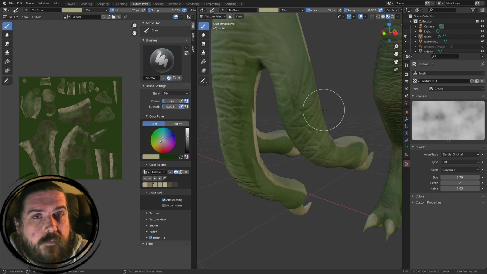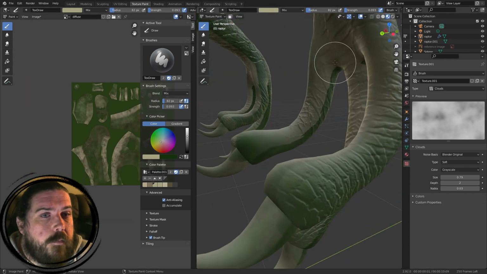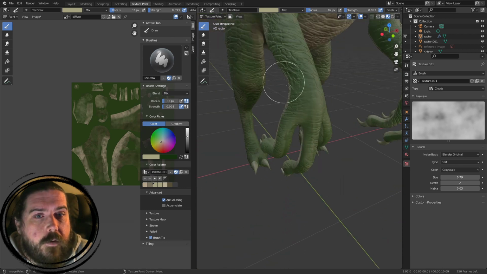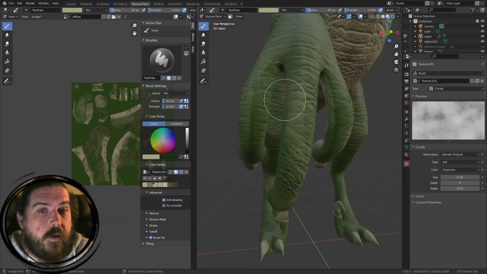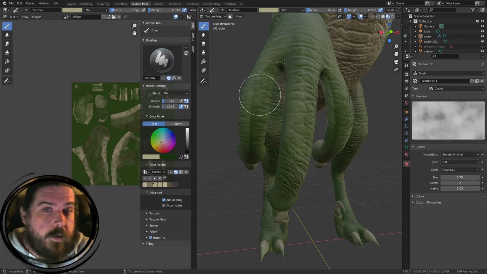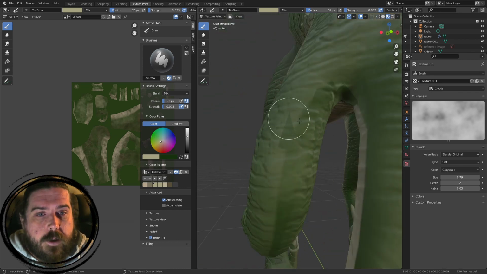Just targeting the most vibrant green areas to bring them back down to a more natural color. Not too worried about where lines are. Obviously, I don't want lines along my model or along the texture.